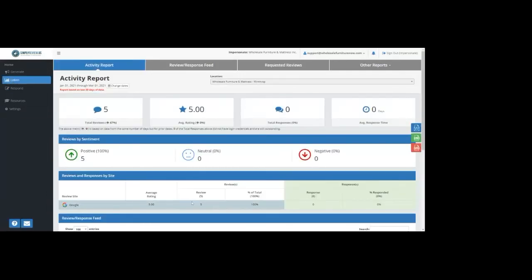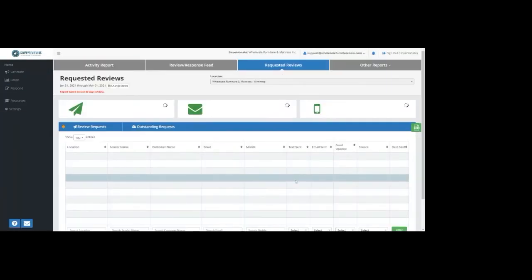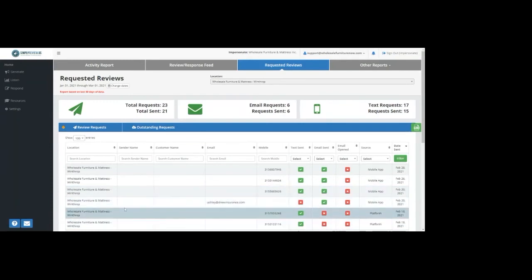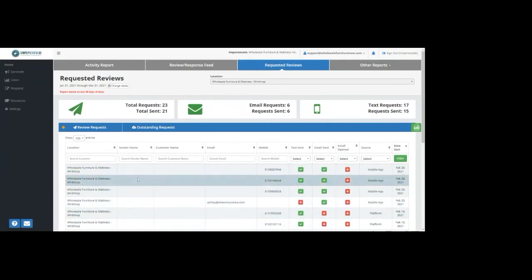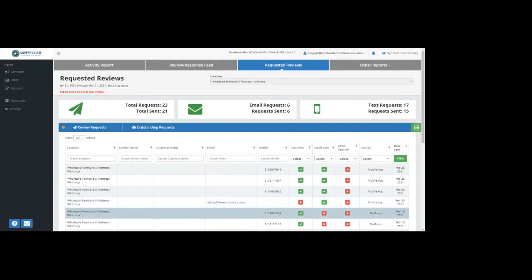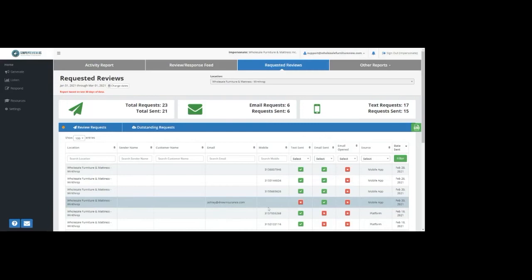And then under that reporting feature, like you just mentioned, you can see requested reviews. And depending on who sent it, obviously that field will be populated if they're typing in that information, and then it shows the mobile number and if it was a text message sent, an email sent, and whether or not that email was opened. So it tracks all of that for you, and you can slice and dice it with days, particular review sites, whatever it is. And then, can you show that landing page, Tiffany?